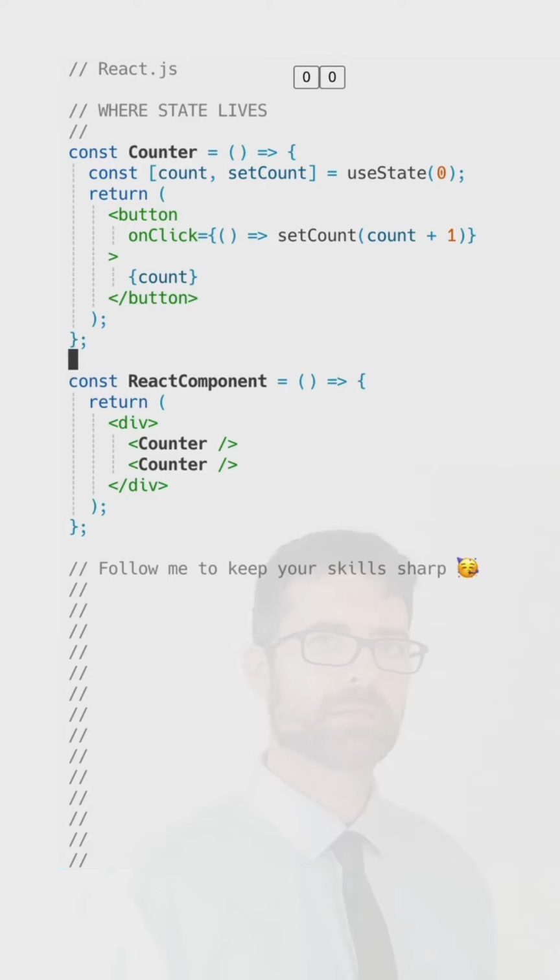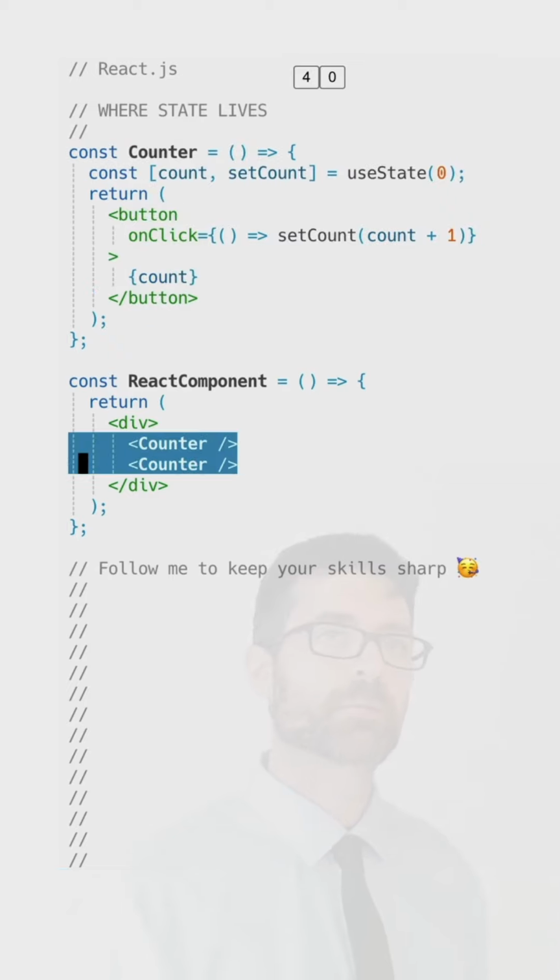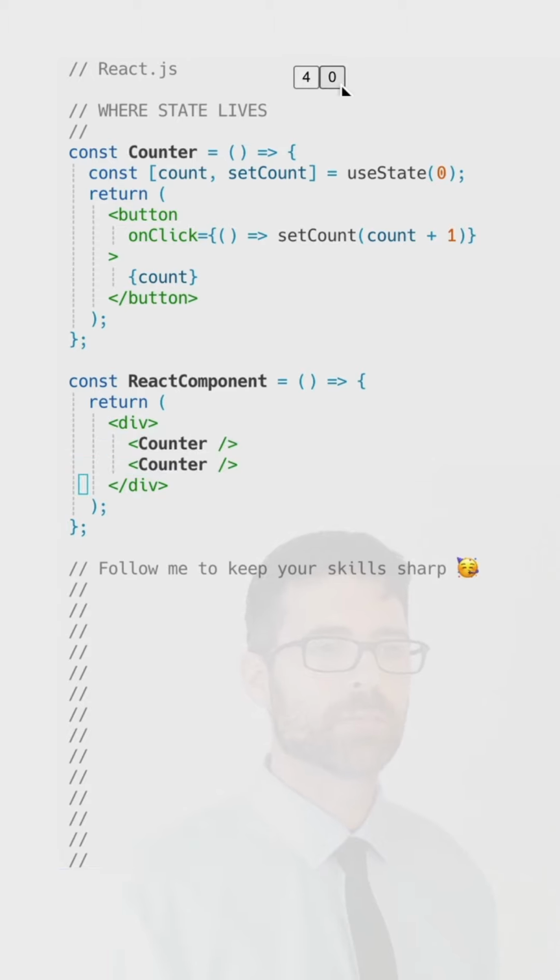It can be tricky to understand where React.js state lives. So let's approach this by considering the following example, where we have a counter button and it increments, and we have a parent component that is rendering that counter twice in its JSX. Now we can see that by clicking on one counter, we are not impacting the state of the other.